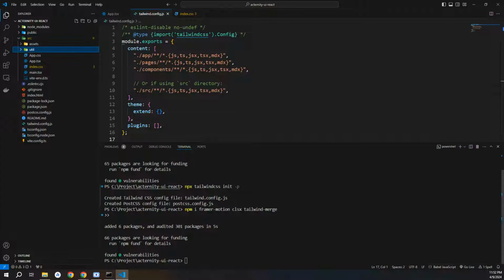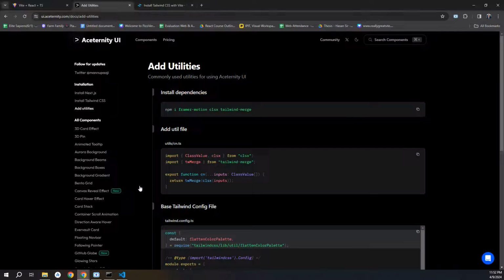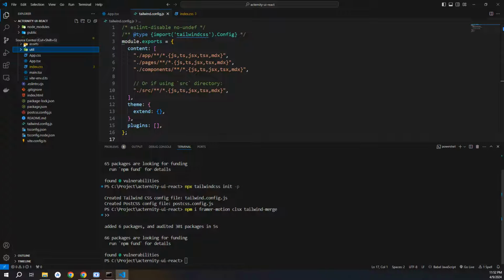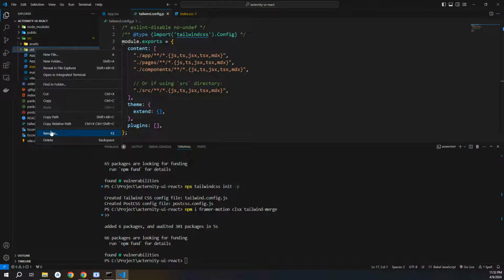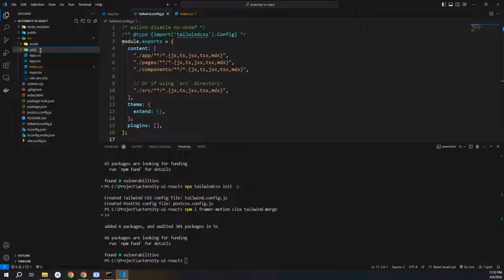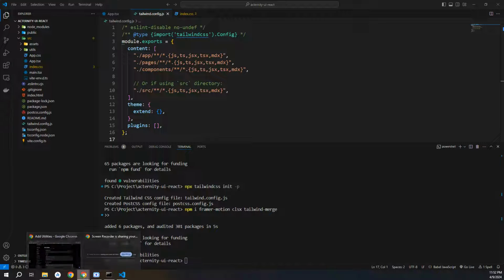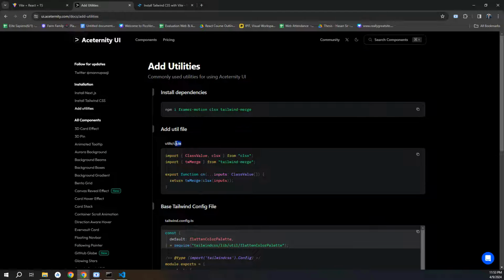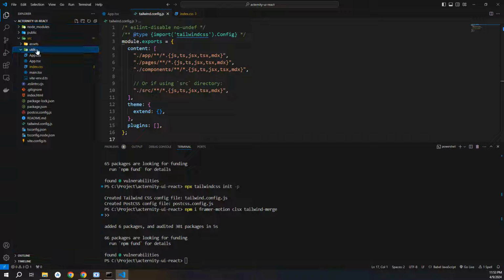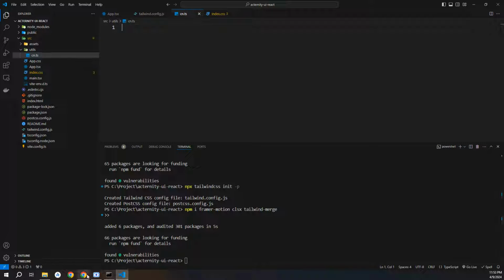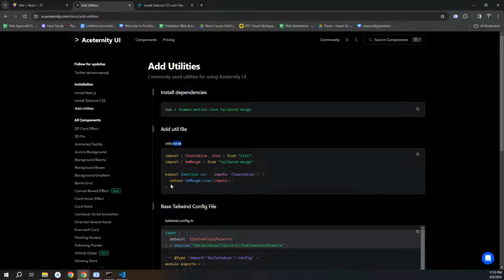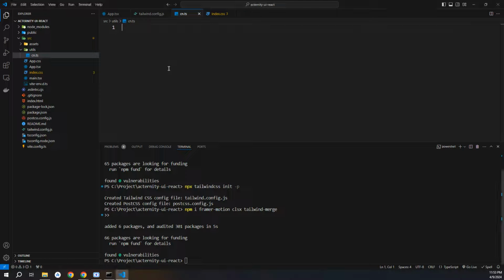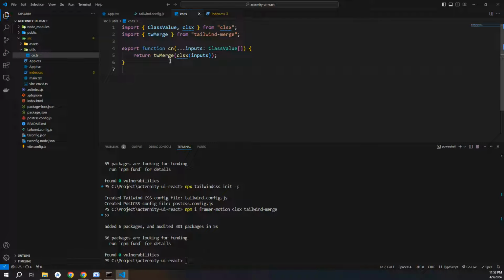It's utils, no problem. You can keep it util or utils, anything. After that, we need to create this file cn.ts in utils. So we are going to create cn.ts, and in this file we need to write this code. So copy the code and paste it here. Okay, done.